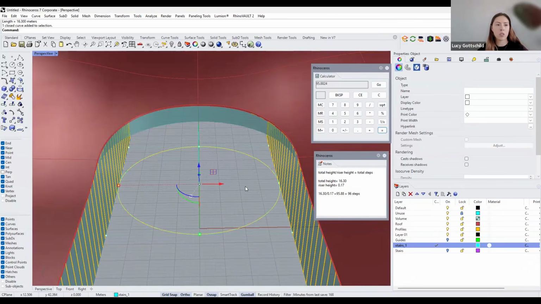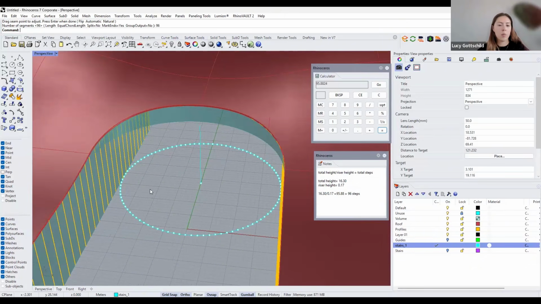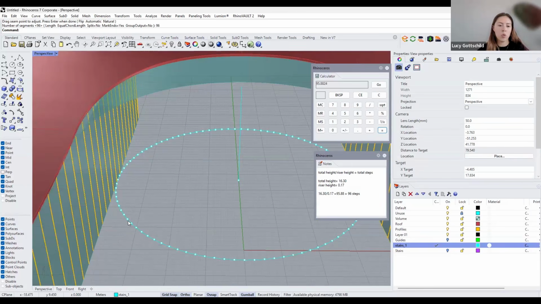We will select our circle and we will run the command circle divide. Divide, and then you just press enter again. And for the number of segments, we write 96 and then press enter. And then the next step is we need to also know the width of our stairs. So we will offset this curve, the circle, towards the interior.